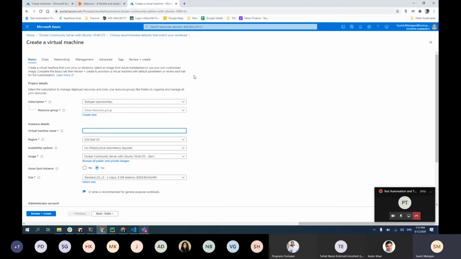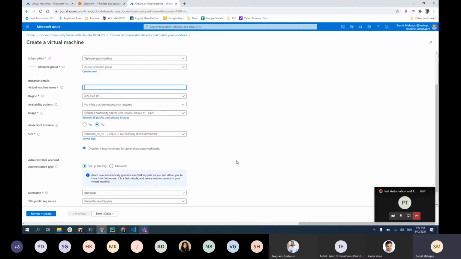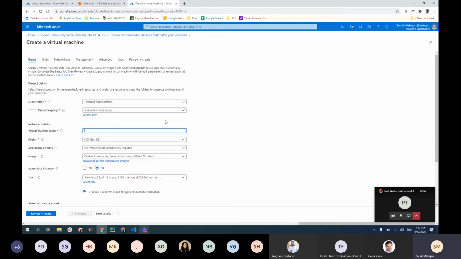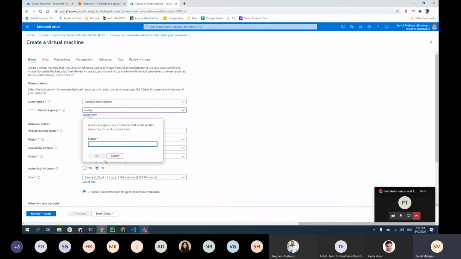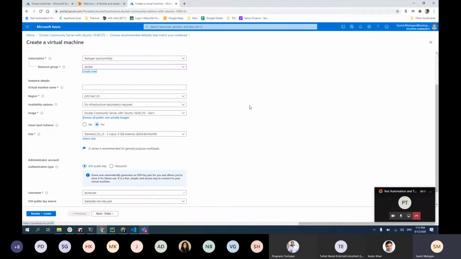So now it's going to take me to some of the things which you can configure when you're creating a virtual machine. But most of the things, because we selected a template, are automatically pre-filled, right? So I don't have to manually select all those things. So I'm going to select a resource group. I can create a new resource group. That should be fine as well. But I already have created one.